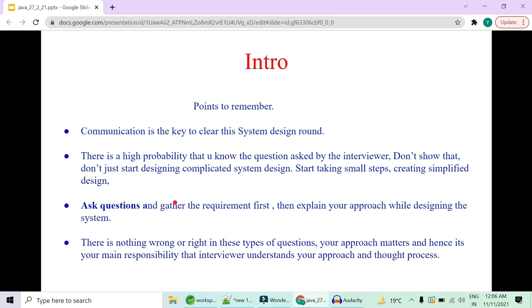So there is nothing wrong or right in this type of questions. What you design will never be a wrong pattern. It will be either efficient or not efficient, scalable or not scalable. So your approach matters, and hence it is your responsibility that the interviewer understands your approach and your thought process.